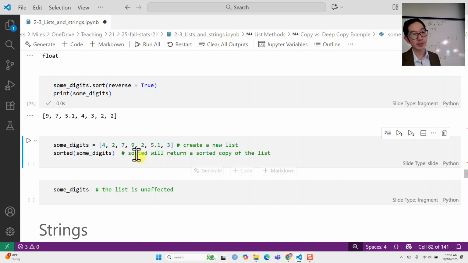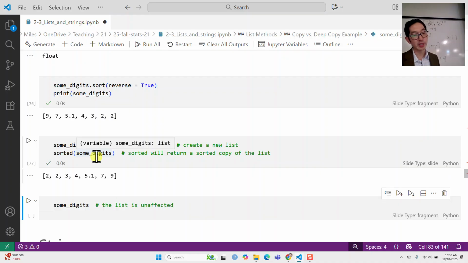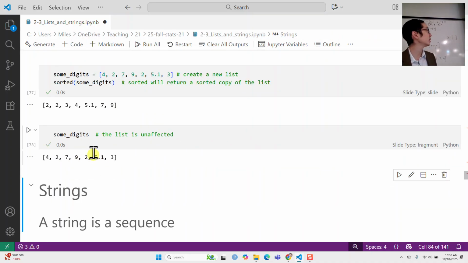And over here, this is a brand new list, and so dot sort changes the list in place. Okay. Sorted gives you a sorted copy of the list, okay? But the original list is unchanged, okay? So the original list, unaffected. This is a sorted copy.